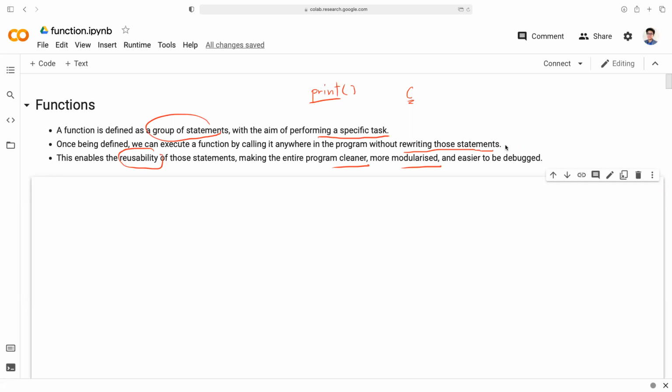You know this word, right? Modularized. It's going to be like a module. It's very easy to read and easy to understand, and more importantly, it is easier to debug. So yeah, these are the advantages of functions.